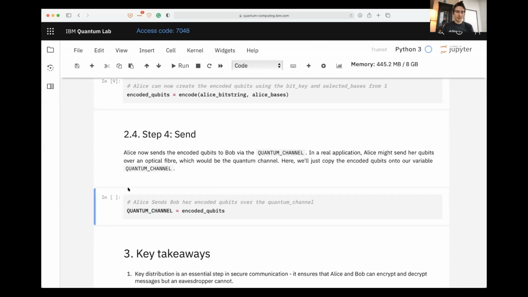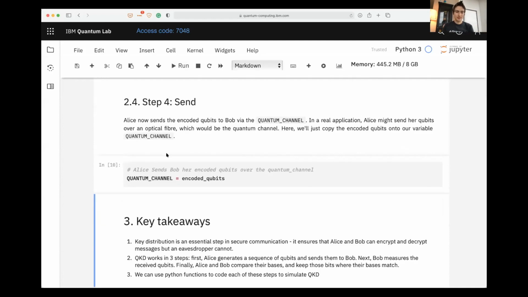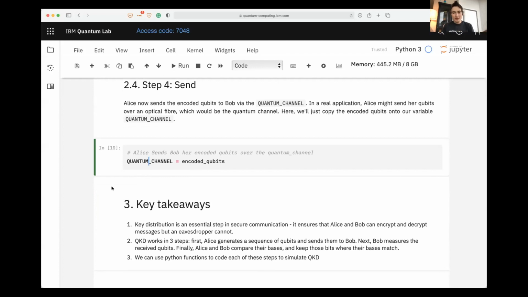Cool. Okay, so I'm going to go ahead and run this cell. So now Alice has sent her encoded qubits to Bob, and we are good to switch over to Bob's side, because the first 2 steps were Alice, then Bob. Step 3 was all Alice. Step 4 is all Alice. Now in the optional part, we'll talk about how Bob makes any sense out of this.